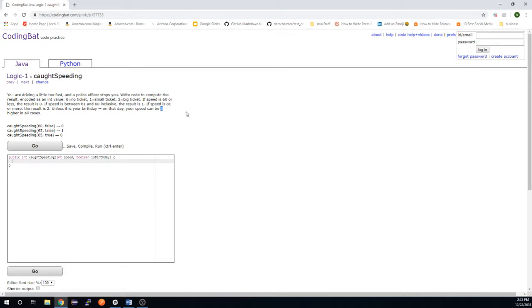So let's start by taking a look at the birthday. We can write it out like this. We can say if it is our birthday, right? Is birthday is Boolean, so we can put that inside of the parentheses of our if statement because an if statement takes a Boolean value or expression, anything that evaluates to true or false. So if it is our birthday, then we can go ahead and run all of the scenarios with the 5 extra miles per hour.